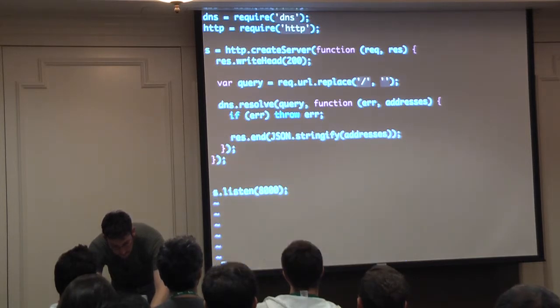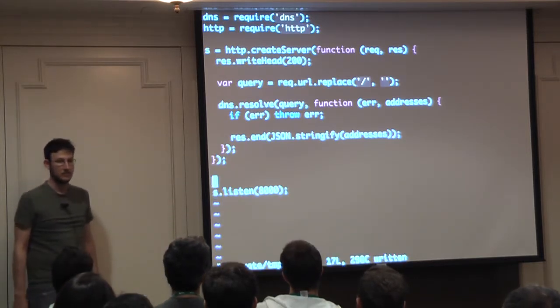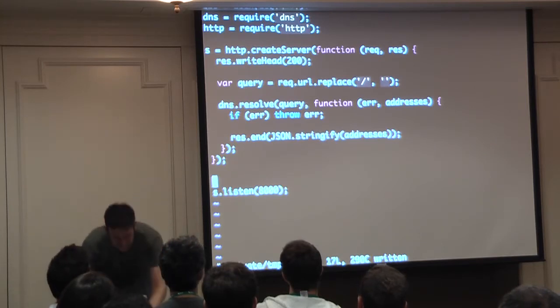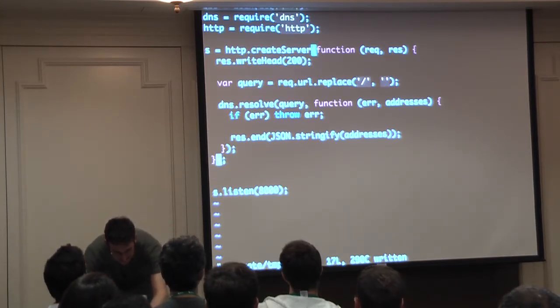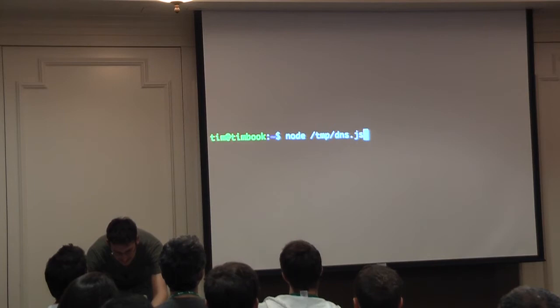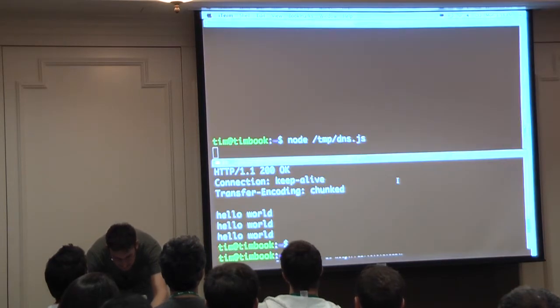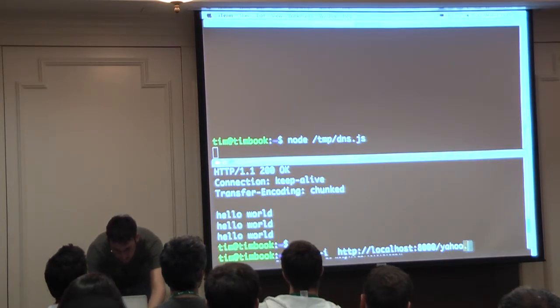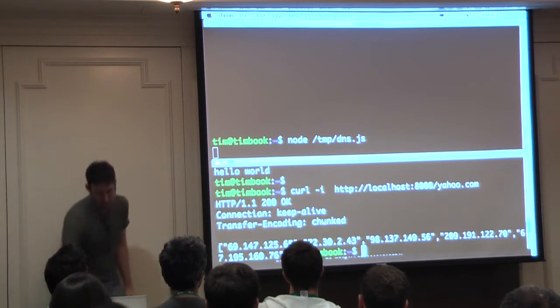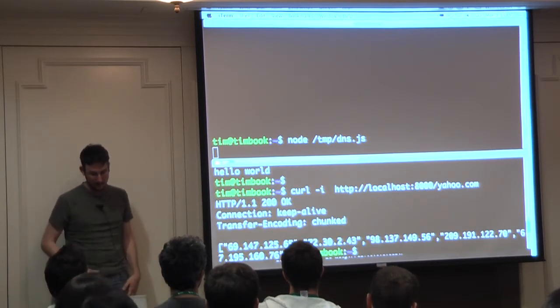How's that look? Nods, blank faces. Somebody's snoring over there. Okay. So let's try that, yahoo.com. And, oh, great, it worked.